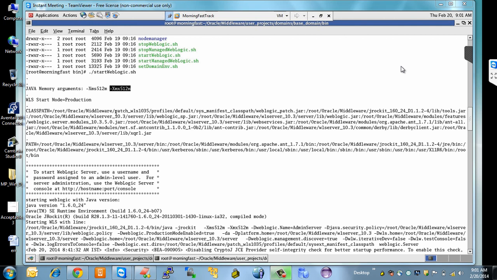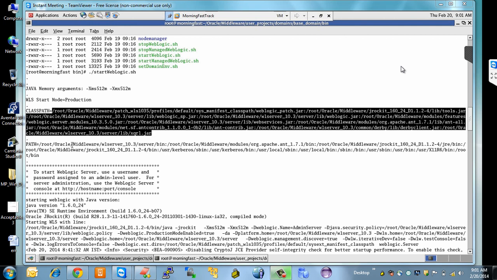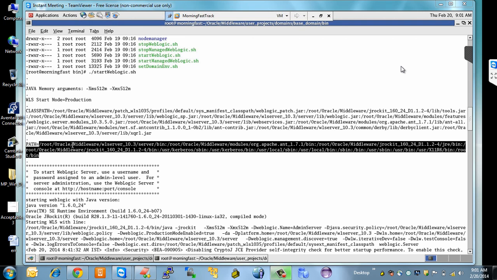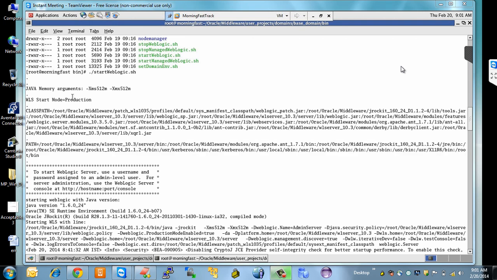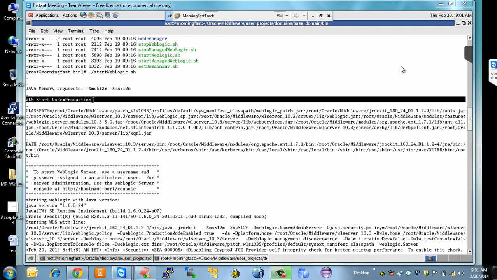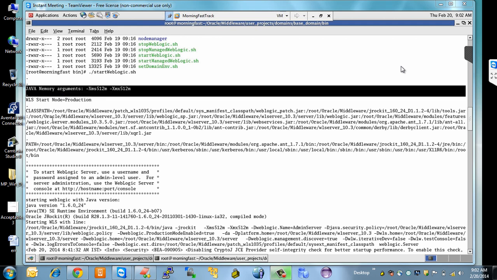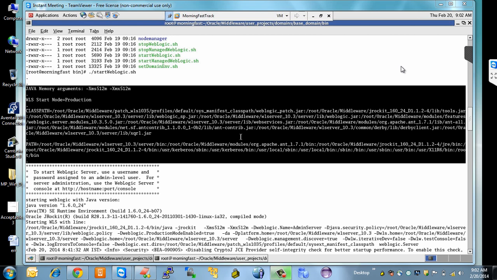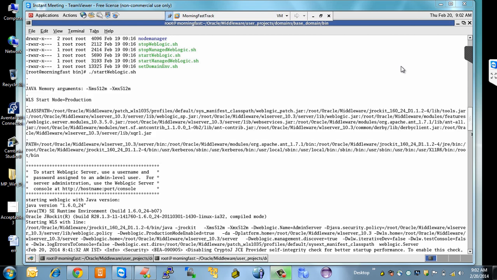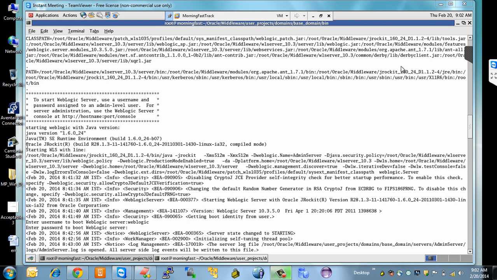And the classpath and path will be used by the tools at that time. It also shows in which mode your admin server is running. This happens for each and every server, whether it is the admin server or a managed server. Tomorrow if you start a managed server, it is going to do the same activities in every step.